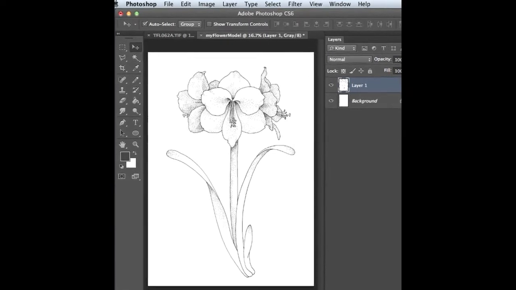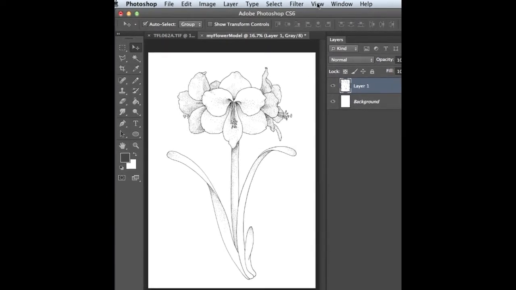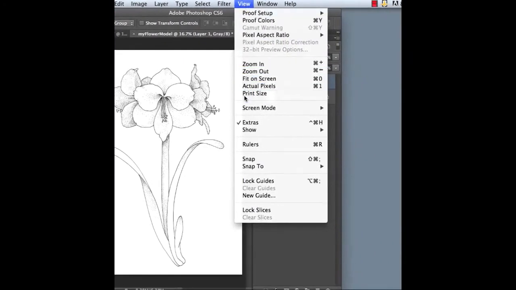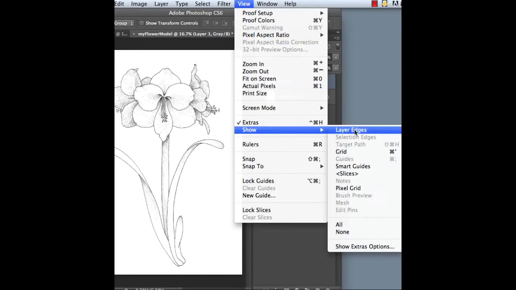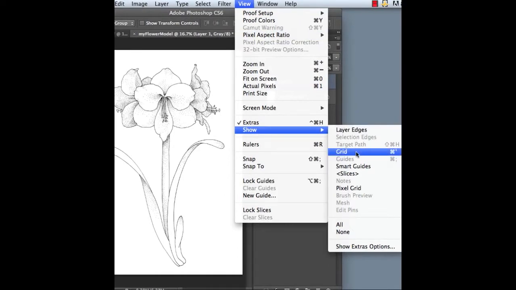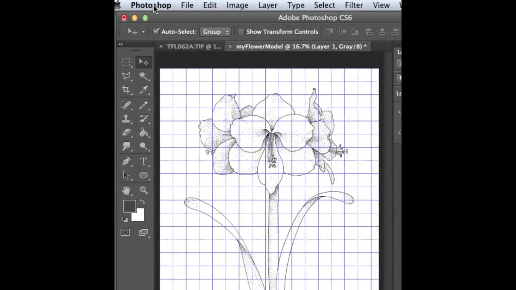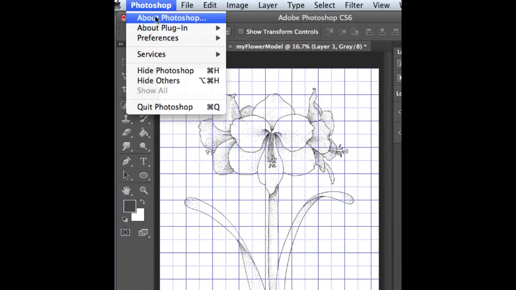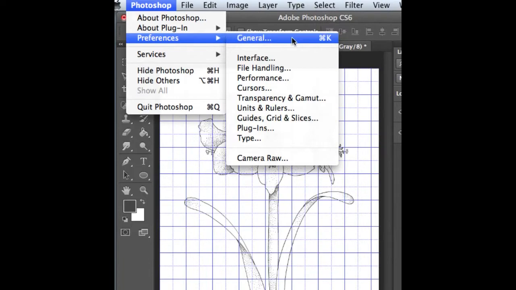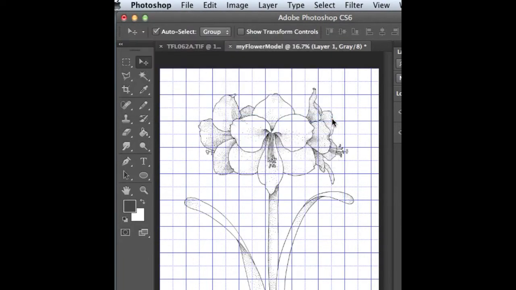The next step is to pull down the View menu and select Show. And then when the Show cascading menu comes up, select Grid. This will superimpose a grid behind our painting. This grid is just for viewing. It will not print. Then go to the Preferences menu and choose Grids, Guides, and Slices.